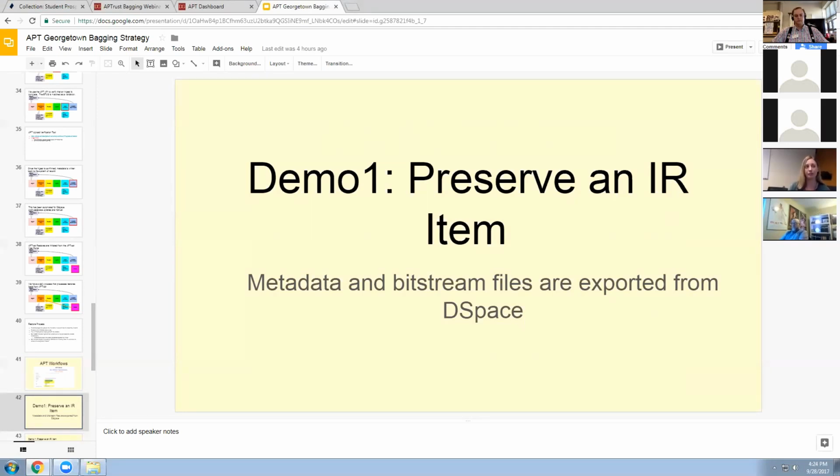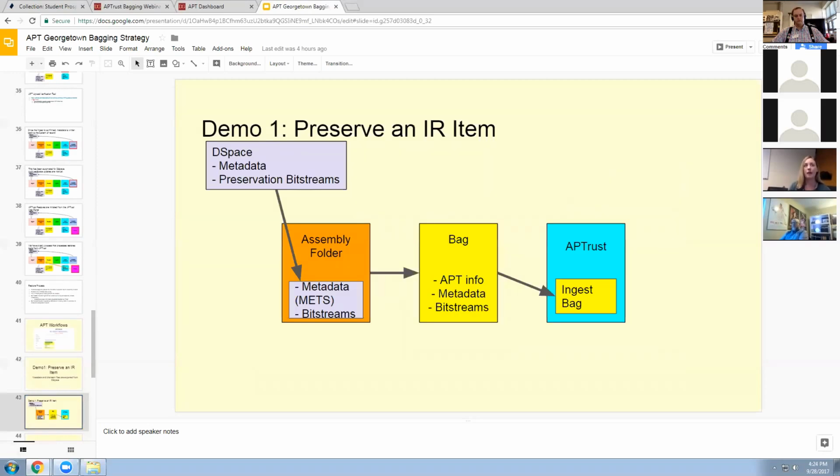so that's the item that we preserve into AP Trust. Just a high-level schematic of this is that we export from DSpace both the metadata and the bitstream that we want to preserve. As Terry mentioned, we use a location on our server to package those into an assembly folder. We add the APT info into the bag, and then we send that bag into AP Trust with our ingest tools. So I'm going to now show you all a live demo of that.